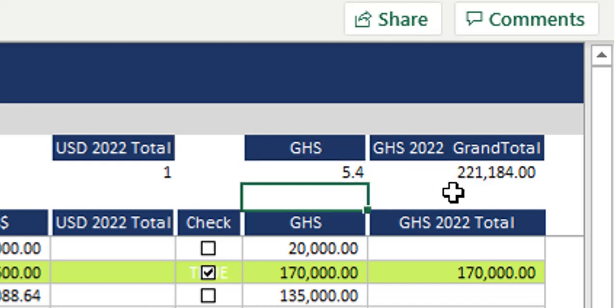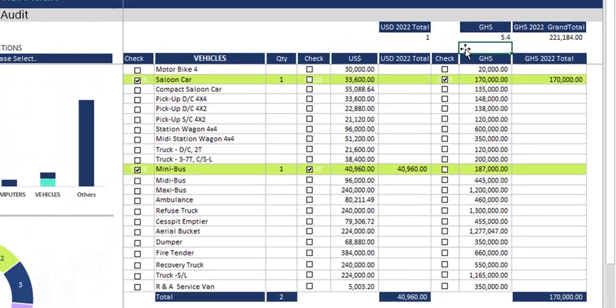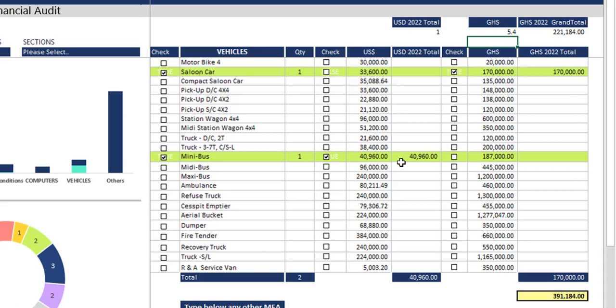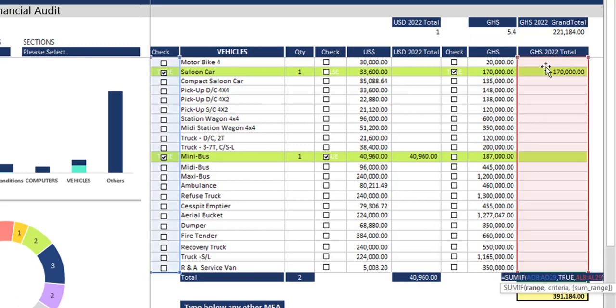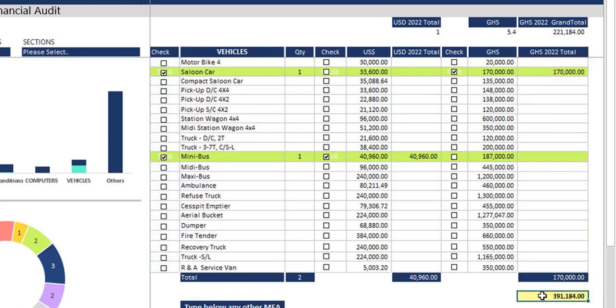Automatically you realize that it changes here. So this little bit of calculator allows us to convert whatever price that we get here in dollar into cedi. Now this box here gives us the summation of the Ghana cedi total, and then the yellow box right below it sums up both unit prices, the summation of unit prices in Ghana cedis and that of the converted amount in US dollar.